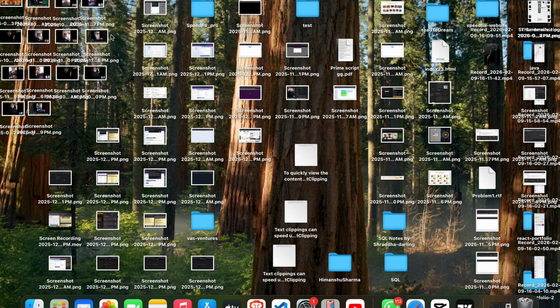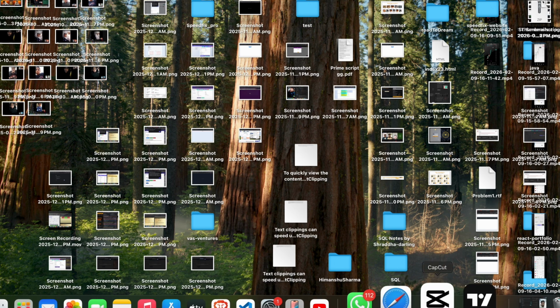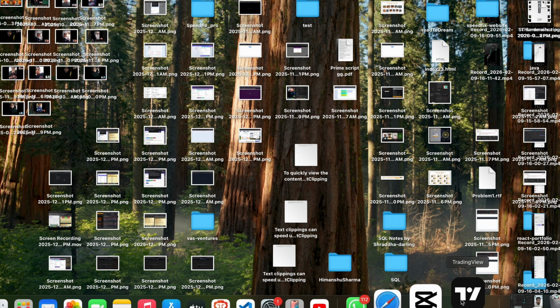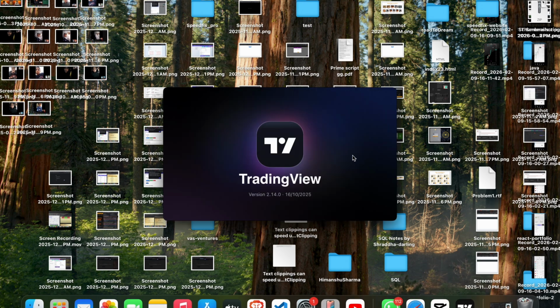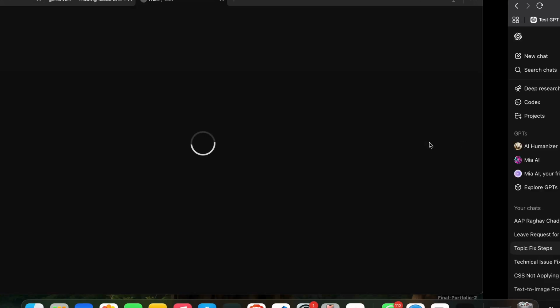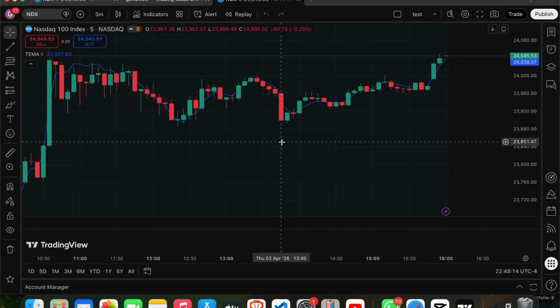Next step is to update and reinstall the app. Outdated or broken installation can cause the crash. In that case, you can simply reinstall the app using your browser. Okay, so you can simply open your browser and then here you can type the TradingView desktop application and then you will get the APK link.